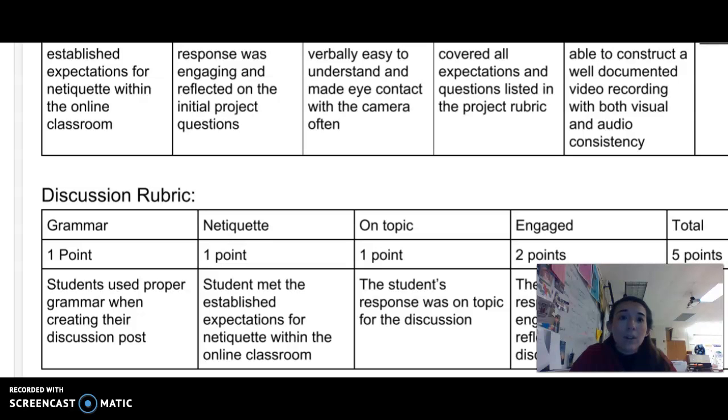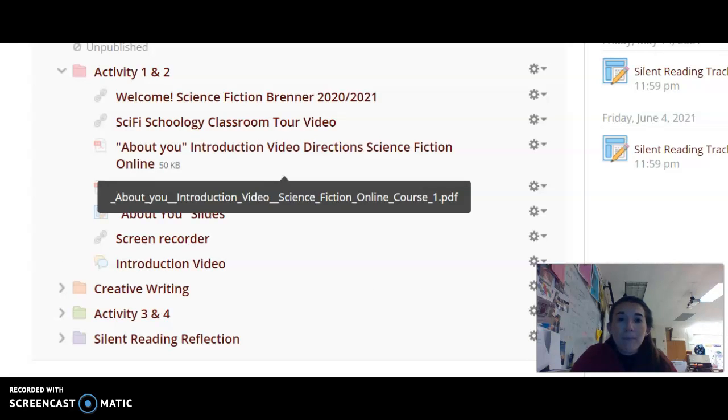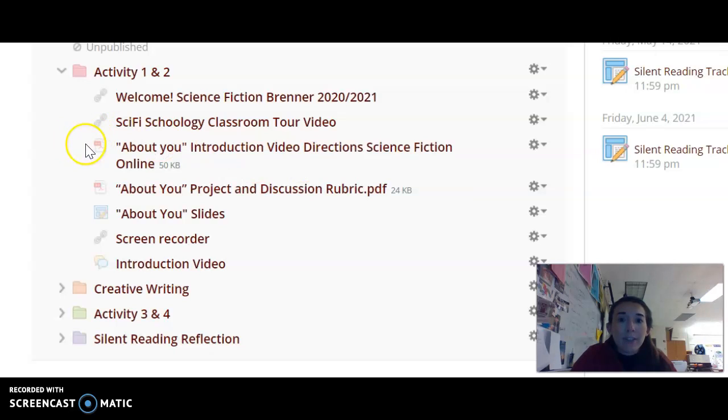So those are all of the pieces of the About You project that you will be submitting in week 1. So once again, just going over, here are the directions, here's the rubric, here's the slide set, so every student has their own and you can edit it however you'd like. You cannot change the questions, but you can change the backgrounds, the colors, the fonts, and add images. And here's the screen recorder video on how to use the Schoology screen recorder. And then here's the discussion.